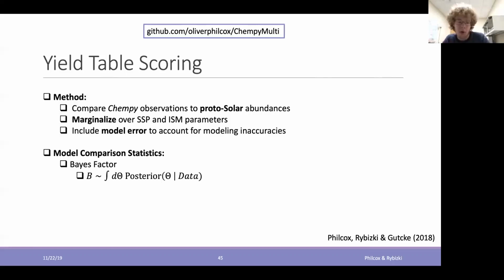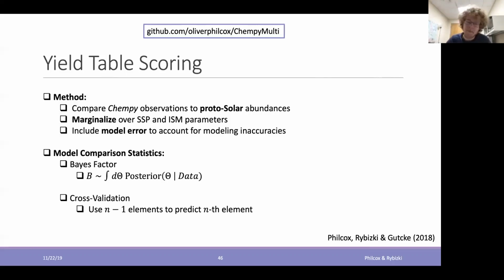In order to compare models, we simply look at the ratio of their Bayes factors. Another way we thought about to compare things is cross-validation. The idea with this is that our Chempy model is predicting, say, 8 chemical abundances.